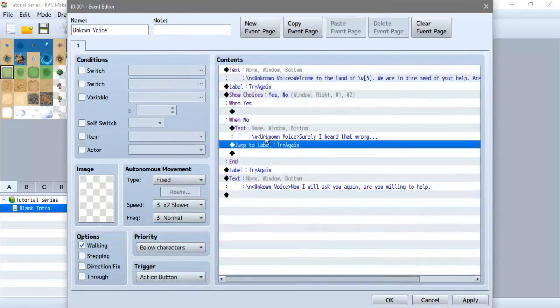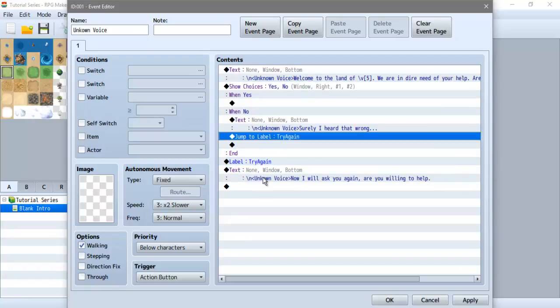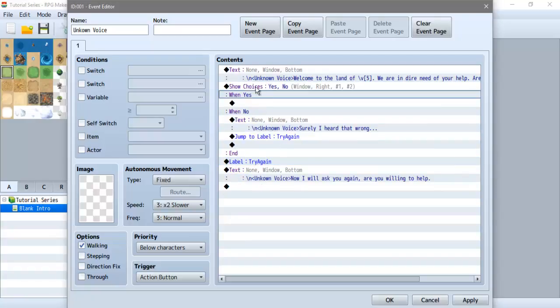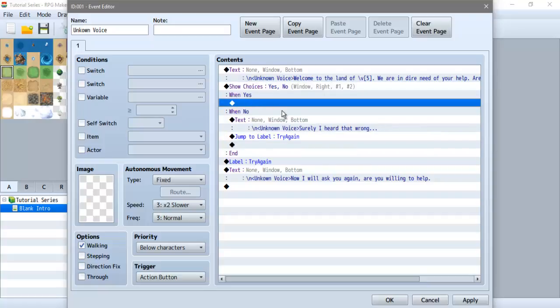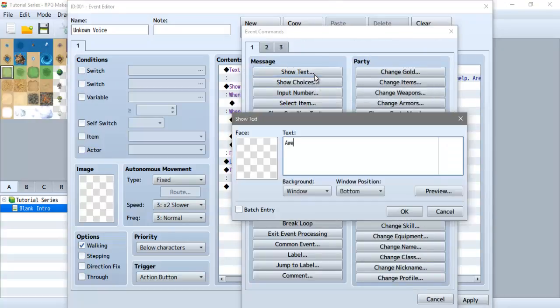And we're going to want to create a second jump to label. We're going to delete that. Second jump to label. We can actually just copy this. So what we're going to want to do is up here, when yes, it will say awesome. No, we want the name.